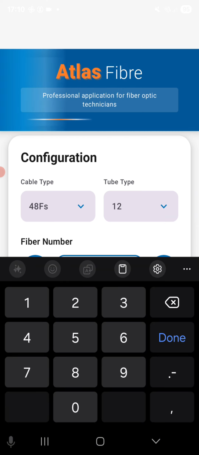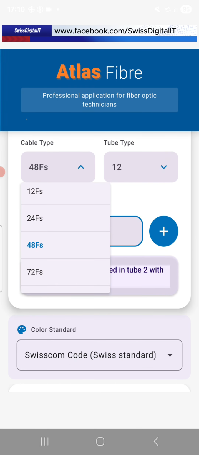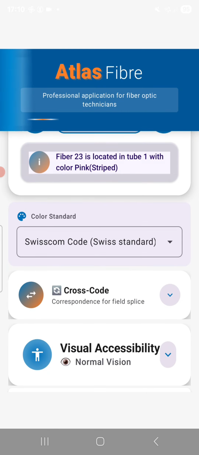The first technical step is to configure the cable. You set its total capacity, the tube type, and the fiber number you are looking for. The app automatically adapts whether the cable contains 12 fibers or more than 1,000 fibers.